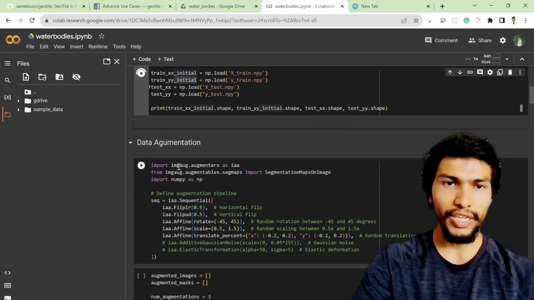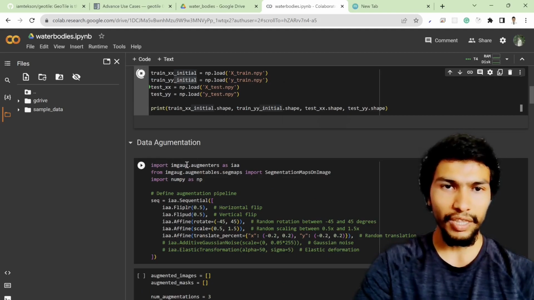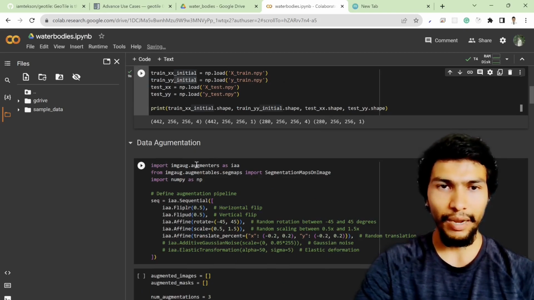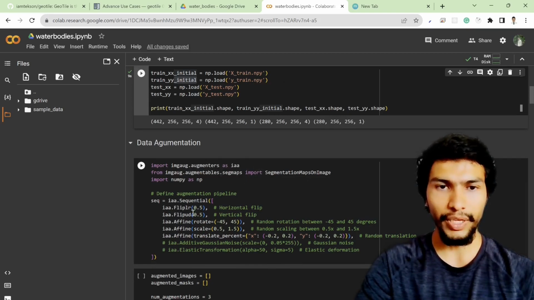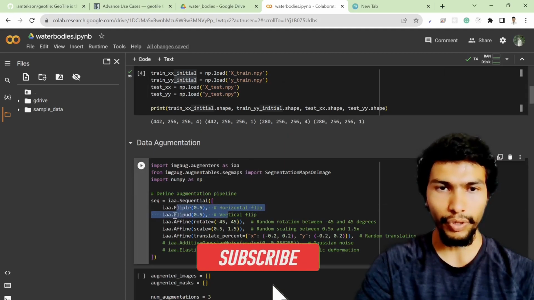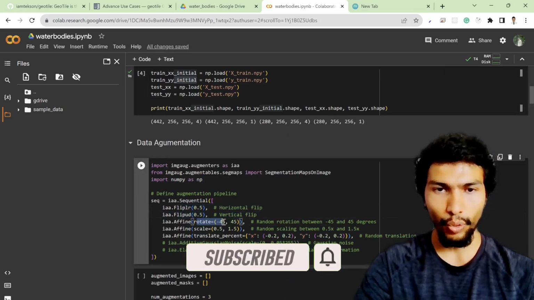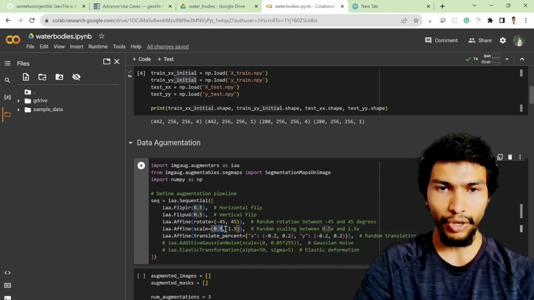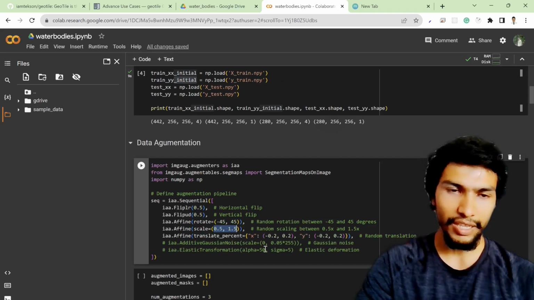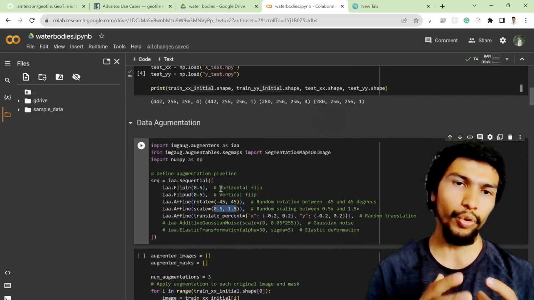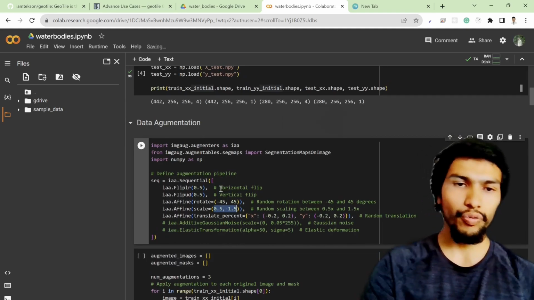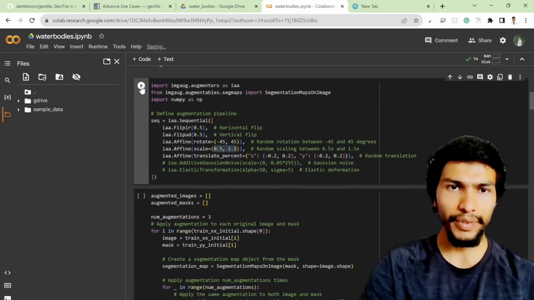For the data augmentation, I'm using the imgaug image augmentation library, which is very helpful and very easy to use to augment your data and generate new data based on a horizontal flip or vertical flip, rotation with your custom angle, and also custom scale. With custom translation, x and y translation, based on these parameters you can do the augmentation on both image and mask pair. That's why I have this function.